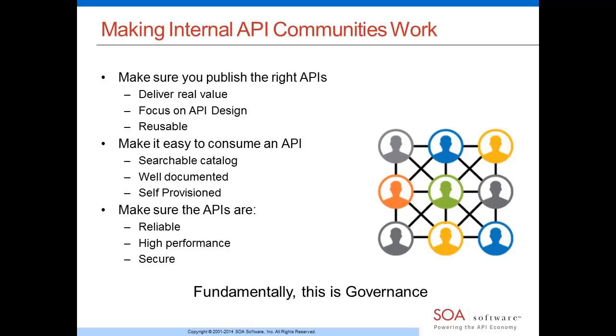But same basic concept. And then finally, you have to make sure that the APIs you have out there are reliable, they perform properly, and they're secure, i.e. that they're behaving correctly. By behaving correctly, we mean make sure that the API endpoint itself is available. It performs the way you want it to perform. You're not leaking data through it. You're complying with regulatory concerns and all of those kinds of things. And fundamentally, the things required, these three main steps to make an internal API community work, fundamentally that's governance. Like the word or not, that's what it is.